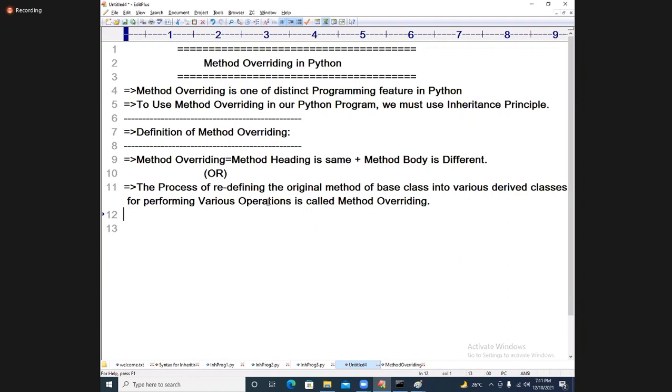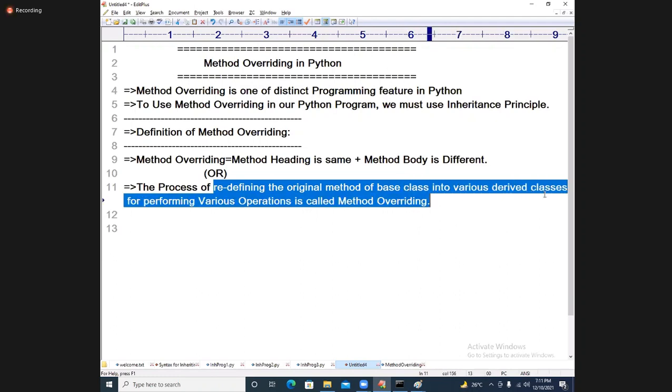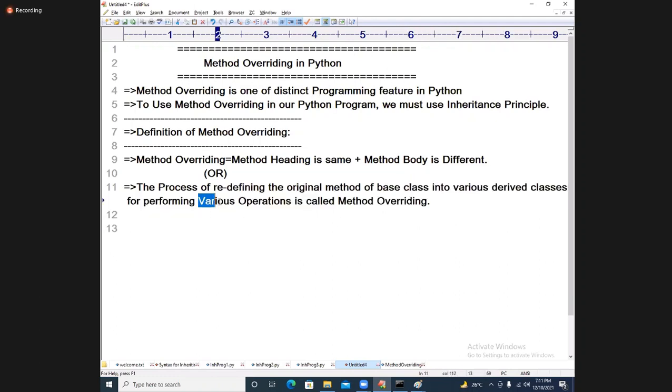The process of redefining the original method of a base class in various derived classes for performing various operations is called method overriding. Is it understandable, students? Yes. Now, see guys, I'm going to give you the clarity here. This is method overriding, we understand.